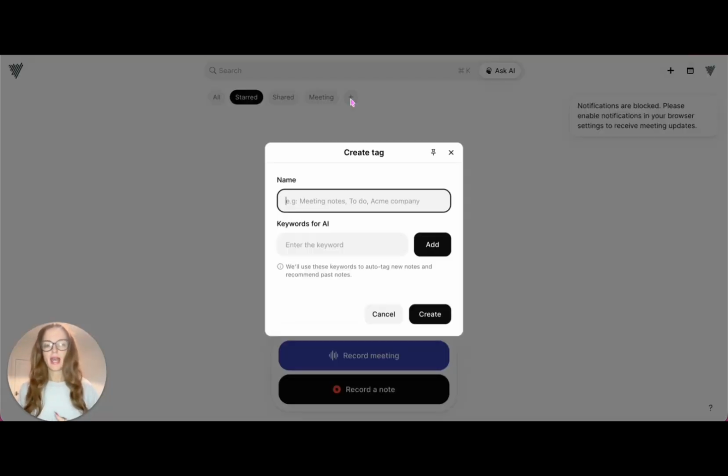So let's just say I want a tag for notes like this that talk about sales plays. So I'm going to name this one sales plays. Then underneath, there's a section called Keywords for AI, and this is what makes auto tags work. So instead of manually tagging everything yourself, you can give Voicenotes a list of words or phrases to look out for. And if those show up in a note, whether spoken or typed, Voicenotes can apply the tag automatically.